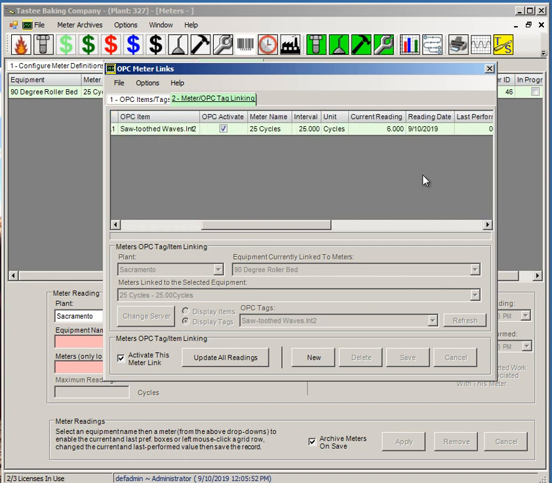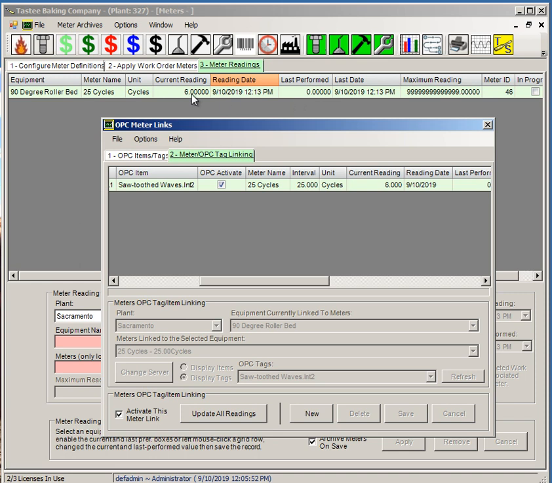And we look at this and we see, oh, the current reading is 6. Well, we know that because we had it 6 here before. But let's click this Update All Readings, see if it changes. Okay, well, it went down. It went down to 2. Well, that's because we probably just started reading this particular meter. Now it's going up to 6.